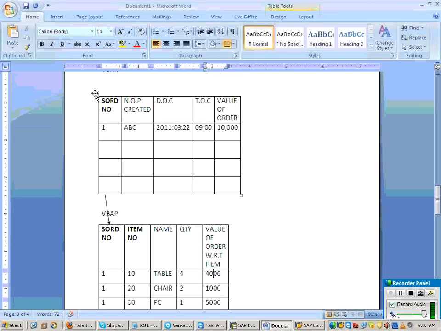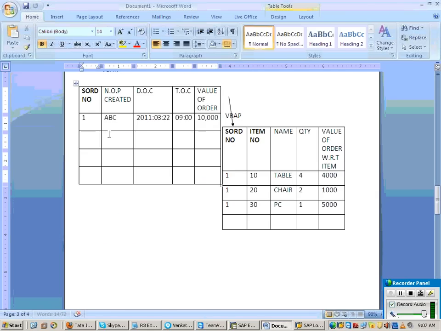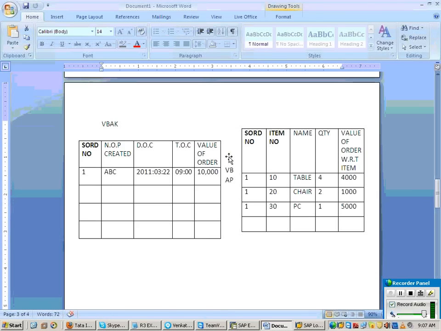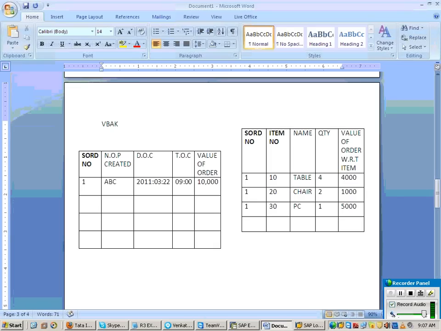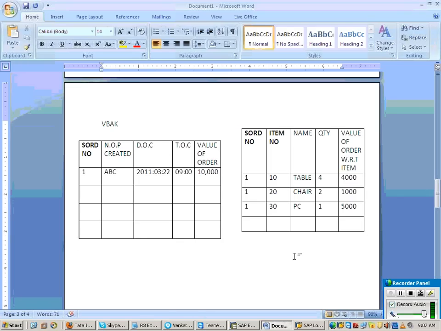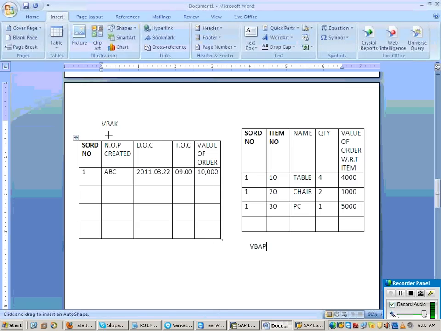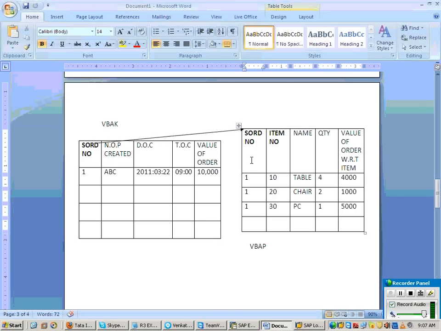So like this, your data is stored in which tables now? One is VBAK and the other one is VBAP. Suppose your requirement is like this. What is your requirement? Now you want to extract the data from which tables? Both VBAK as well as VBAP.